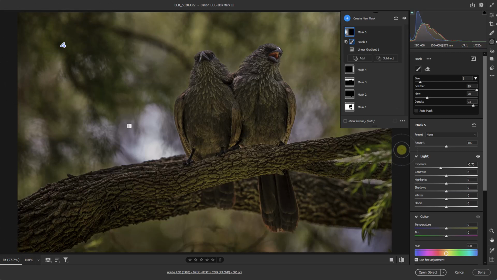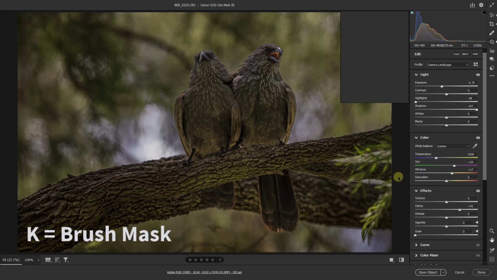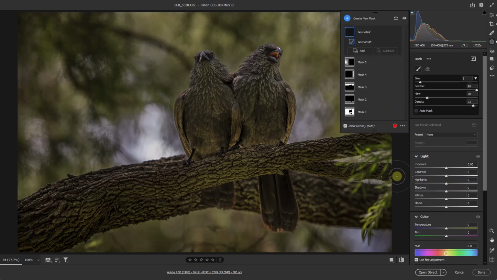And now we need to just think about what we're going to do next. I'd like to have a go at the highlight down at the bottom right corner. To do that, I'm going to go to my masks once again, but I'm going to use shortcut keys. K is the shortcut key for a brush.